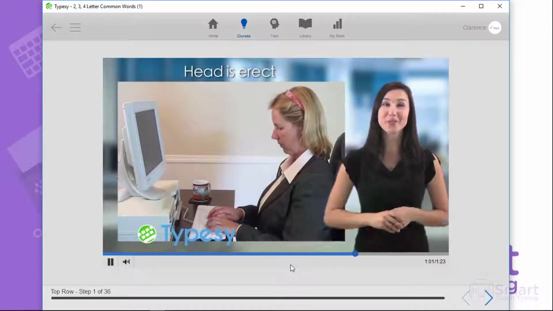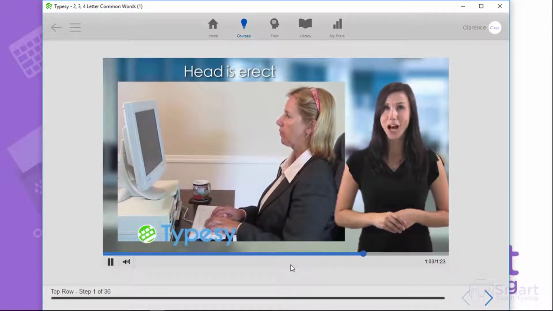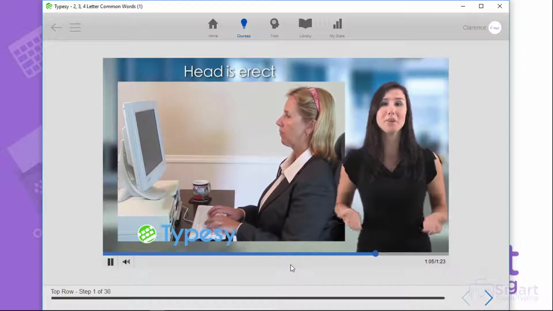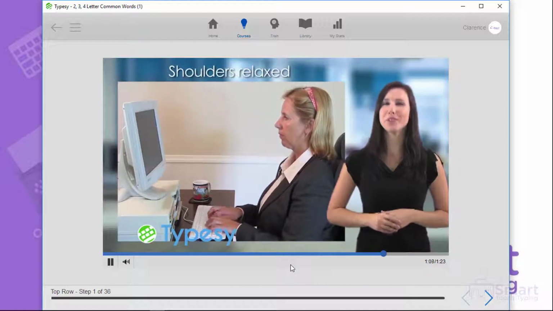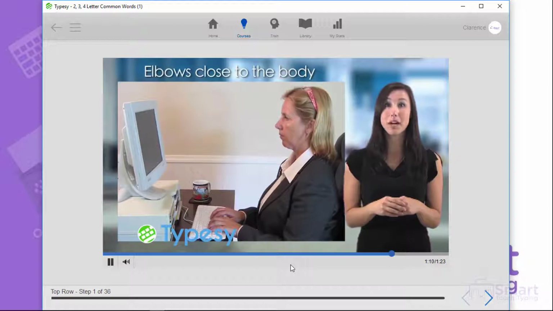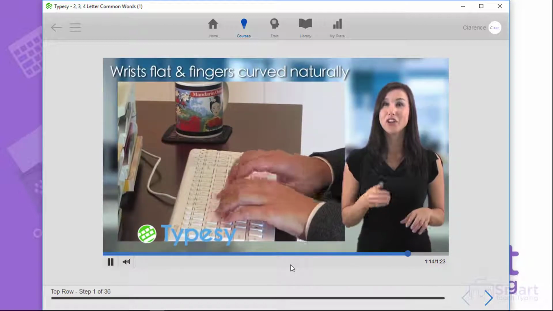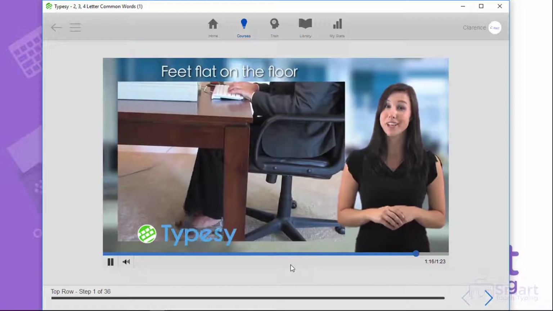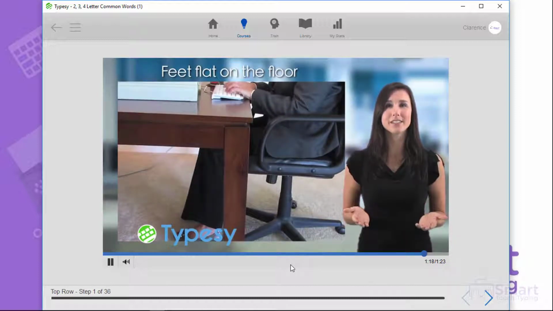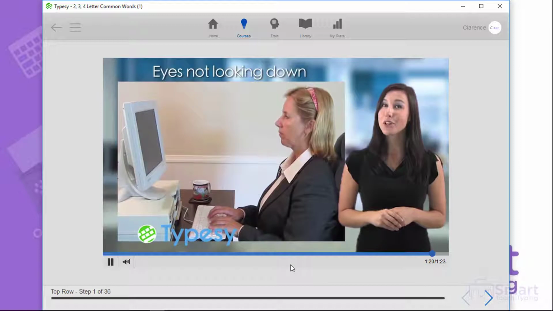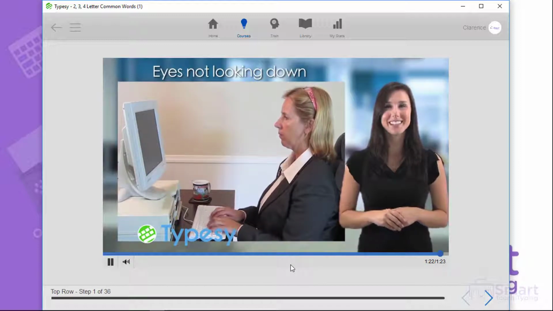Make sure your head is erect, not tilted downward, upward, backward, or forward. Your shoulders should be relaxed, elbows close to the body, wrists flat, fingers curved naturally. Your feet should be uncrossed and flat against the floor or footrest. Your eyes must not be looking down at your keyboard.